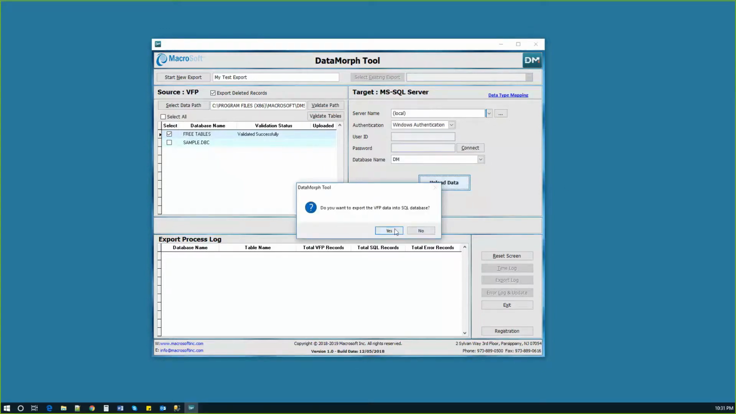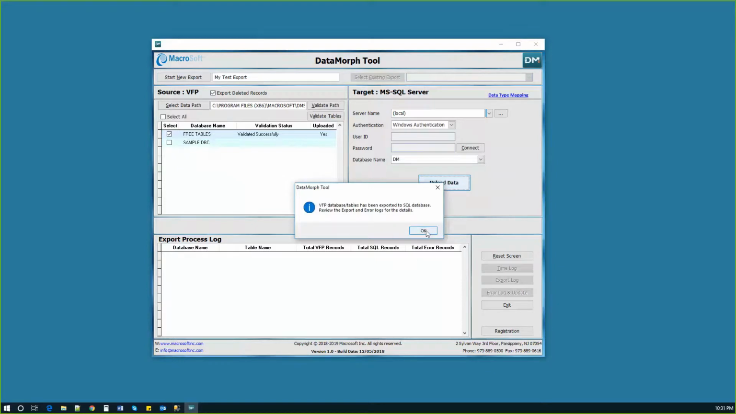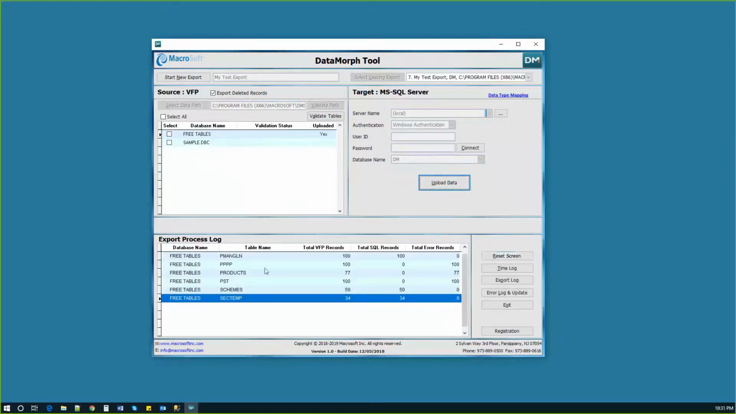I'm going to click Upload Data, and the data export process is going to start. Depending on the size of data, it can take minutes or longer than that. This tool can handle very large data volumes. Once exported, you will see the list of all exported data shown here.